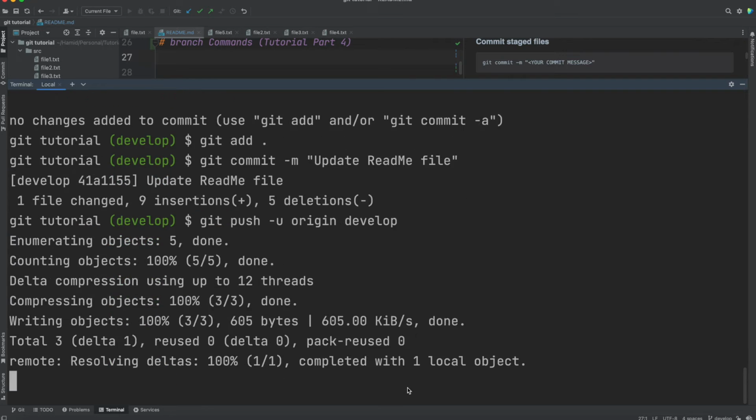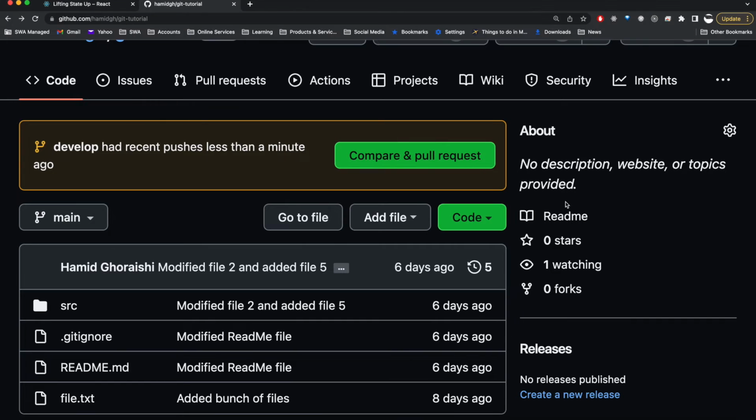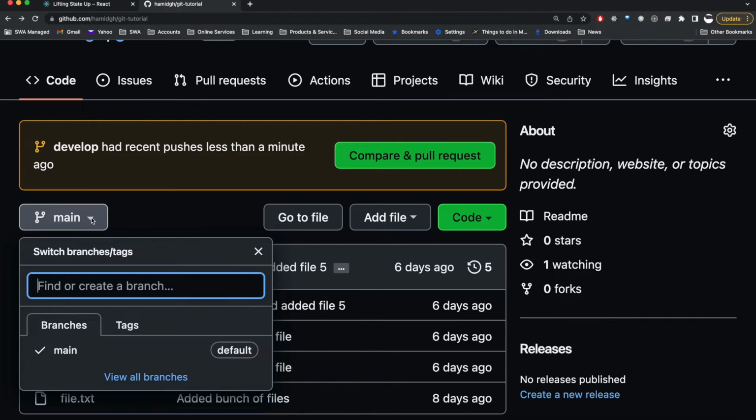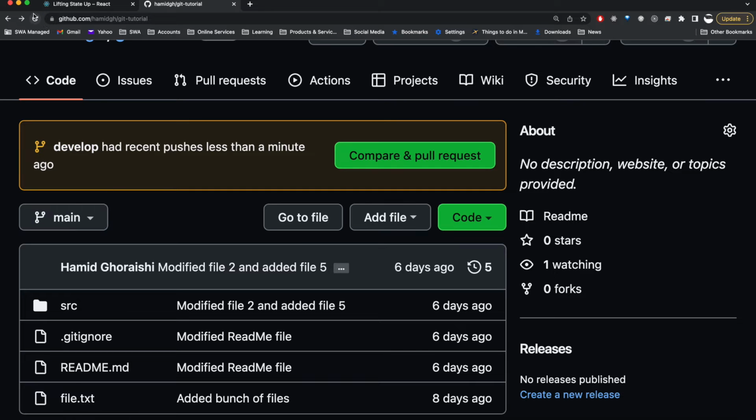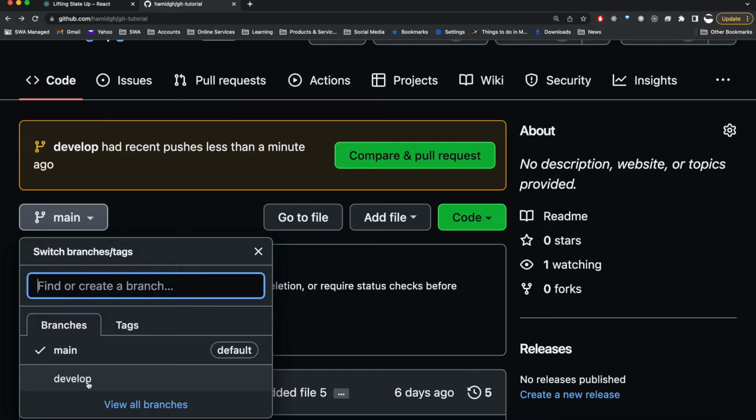So as soon as I do this, it creates the branch online. And if I go to GitHub, I can definitely find my branch. Right now, I have not refreshed it yet, so I don't see the develop branch. But if I refresh, you'll see the develop branch is here. That's how you push the upstream.